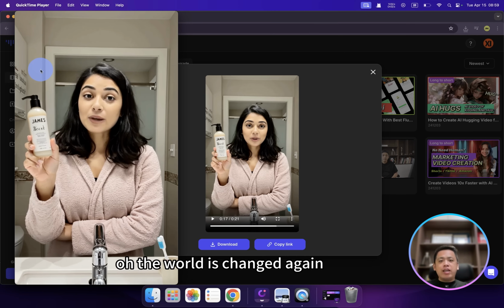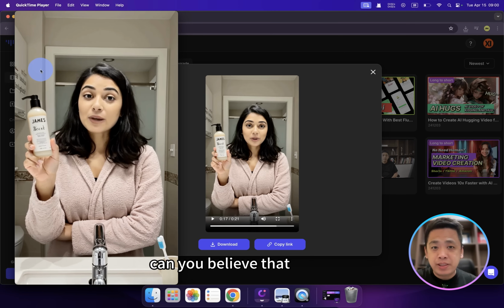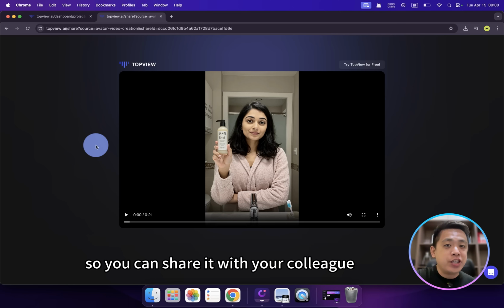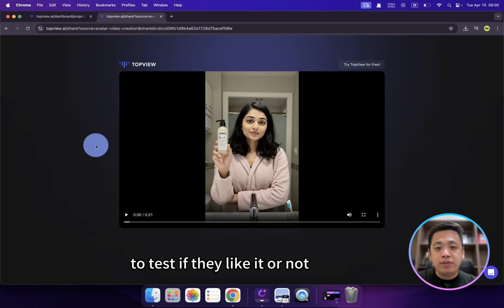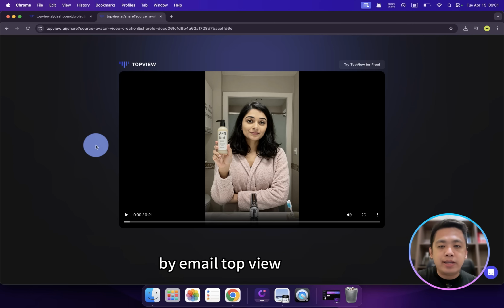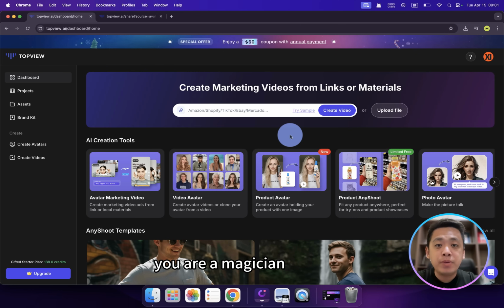Oh, the word is changed again. Can you believe that? And you can even copy the link. So you can share it with your colleague to test if they like it or not without transporting by email. Everything is dragged slow by email. Top view, you are a magician.